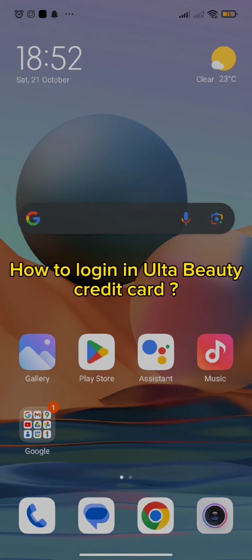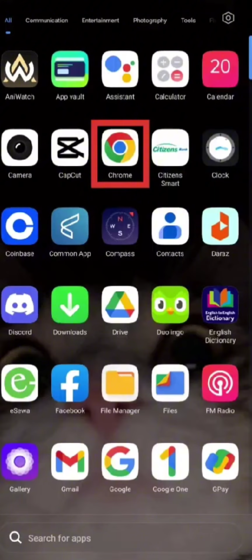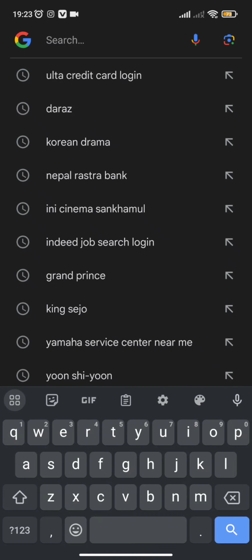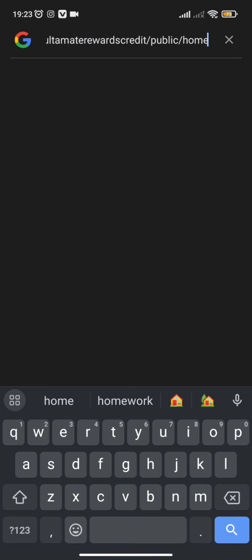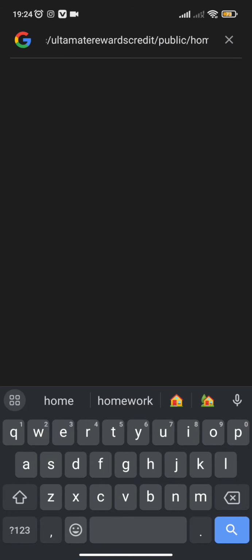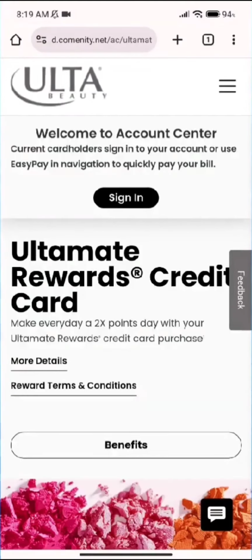So first of all, what you need to do is select a web browser of your preference and simply type in the URL www.d.community.net/AC/ultimate rewards credit. Once you type in this URL, you will be redirected to this kind of interface.